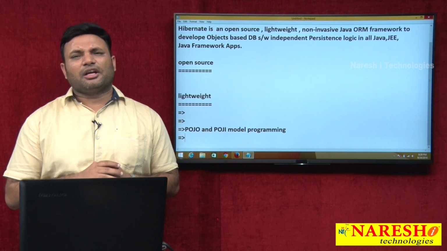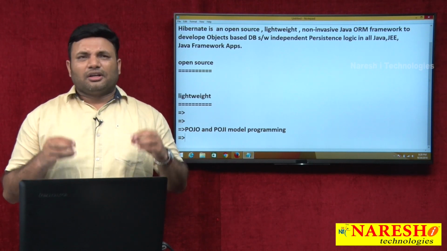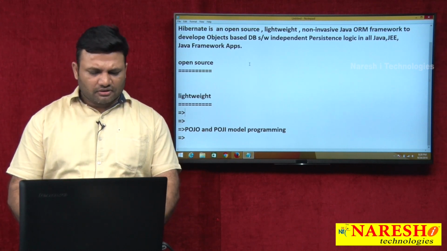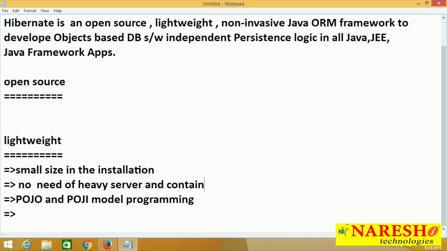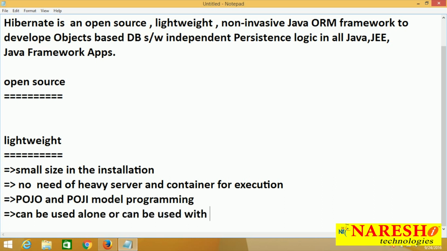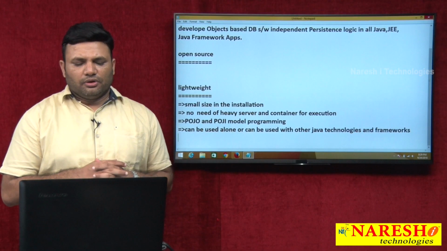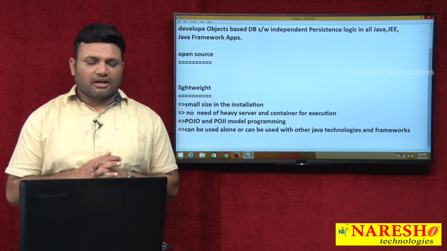So this also makes Hibernate lightweight. Let me revise. Why is Hibernate lightweight? Small size in the installation. Next, no need of heavy servers and containers for execution. It can be used alone or can be used with other Java technologies and frameworks.